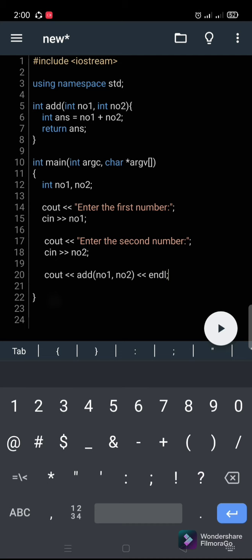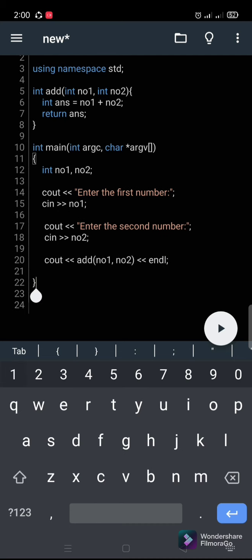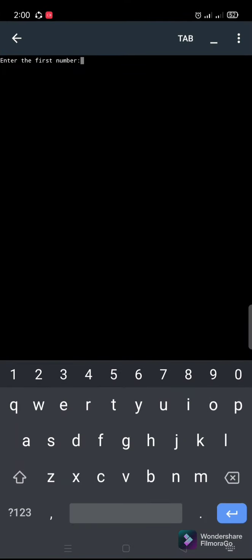Okay, so we will now try it again. I will just enter 10 and 50 for the second number, and it outputs 60. So now our program is working properly.